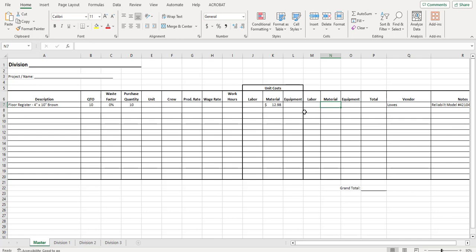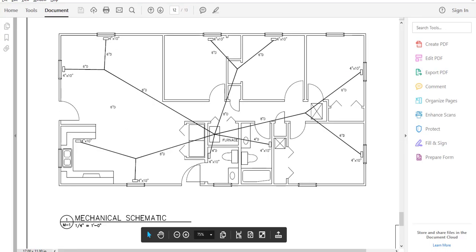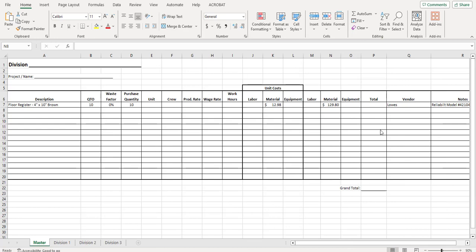So in this case, let's do an equals. That starts our formula. So I'm going to do this cell times this cell and hit enter. And so for the purchase of the floor registers for this project, so for these 10 registers, those brown Reliabilts, at current prices at $12.98, I'm going to spend just about $130. So that's how we can get started using QTOs. Real simple, just start counting items.